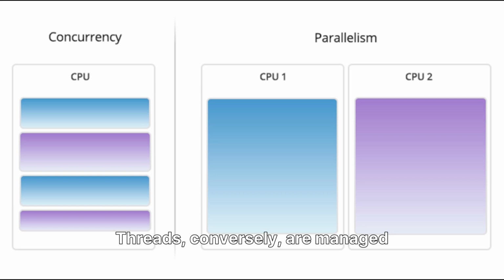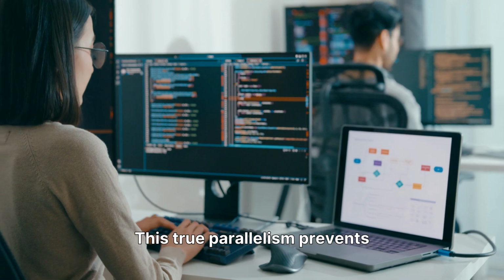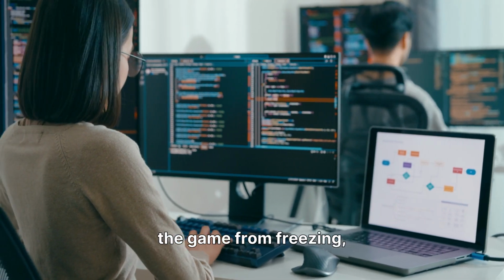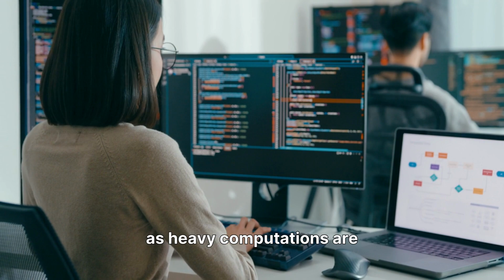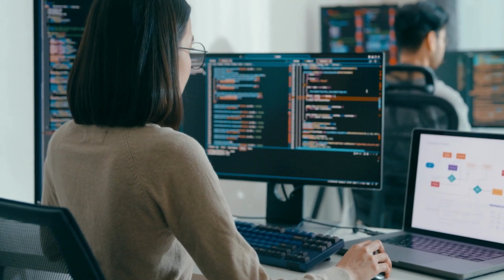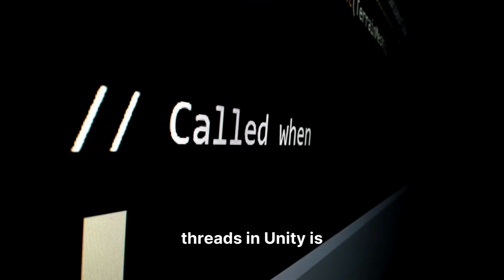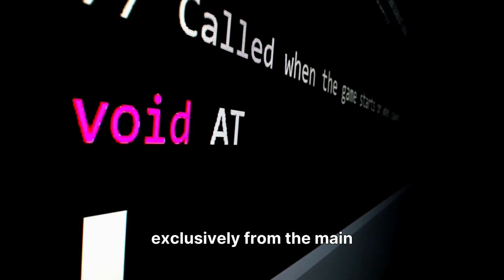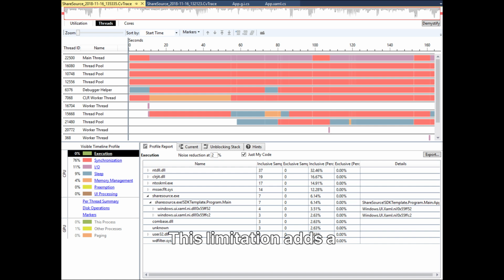Threads, conversely, are managed by the operating system and can run concurrently on different CPU cores. This true parallelism prevents the game from freezing, as heavy computations are isolated from the main game loop. A key challenge with threads in Unity is that most Unity API calls must be made exclusively from the main thread. This limitation adds a layer of complexity to managing data and results between threads.